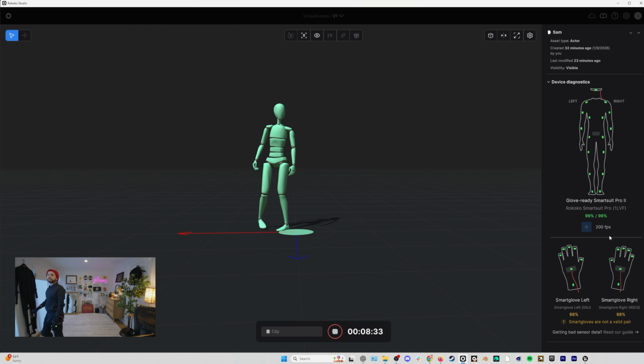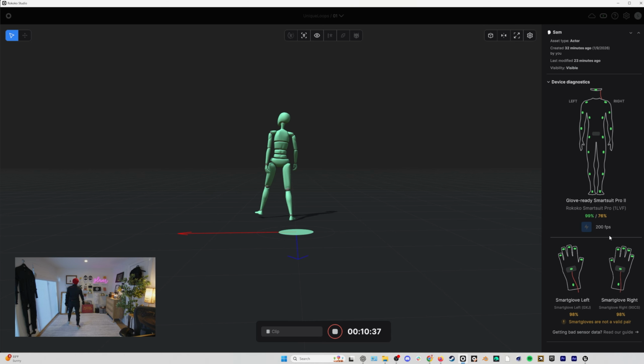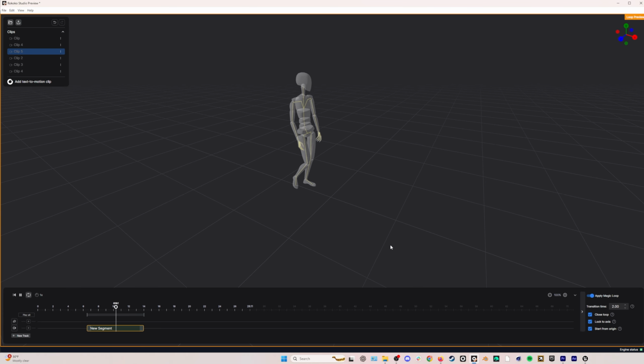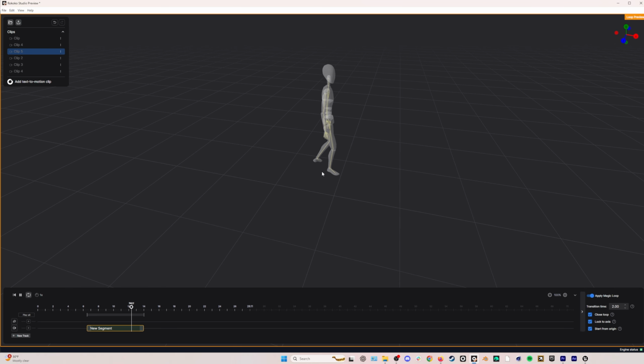However, what if you want to make a looping scene where the character is moving around the environment, but they aren't doing a walk cycle? Well, if we record something like that, me just kind of moving around the environment, pausing here and there, and then we bring that into Rokoko Studio Preview to make a loop, you can see that because we are blending the ending position back into the starting position, we get this sliding of the character. And obviously that is something we want to avoid.